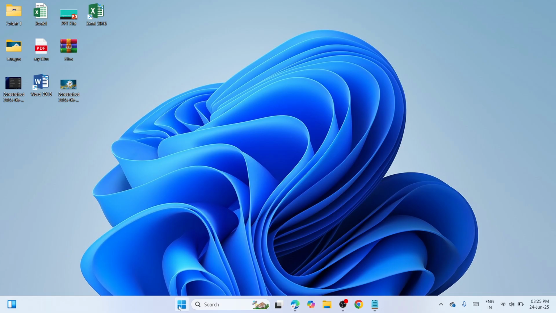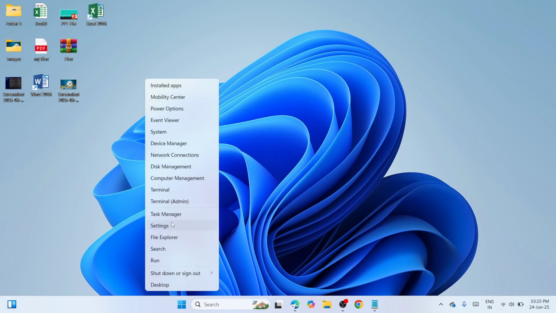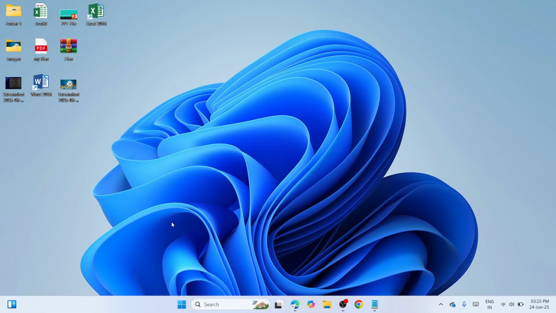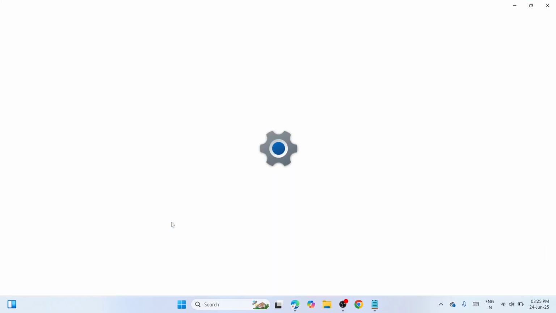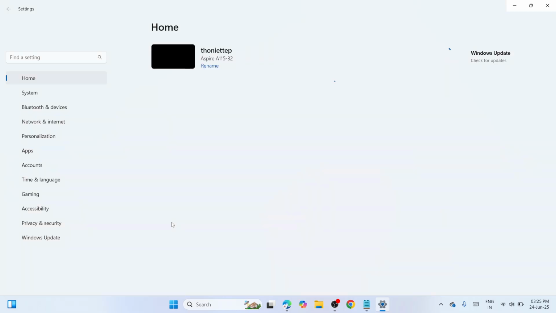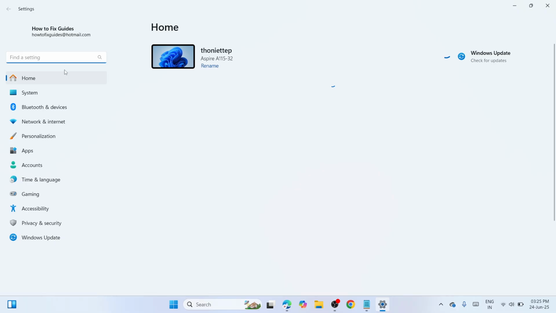How can we do that? At the Start, make a right click, scroll up and click on Settings. In Settings, you need to navigate to the left pane and find an option called System. Click on it.